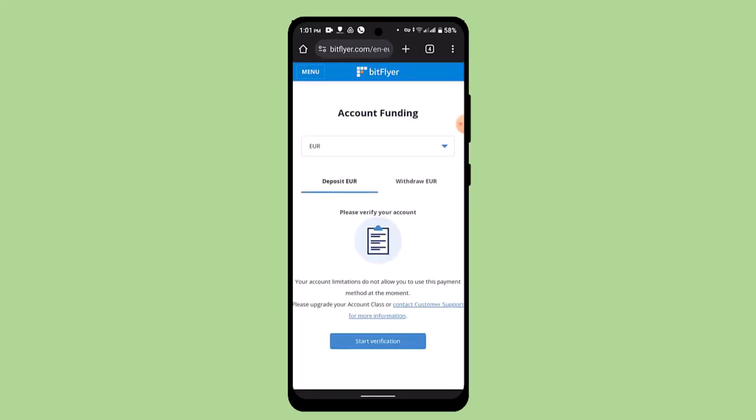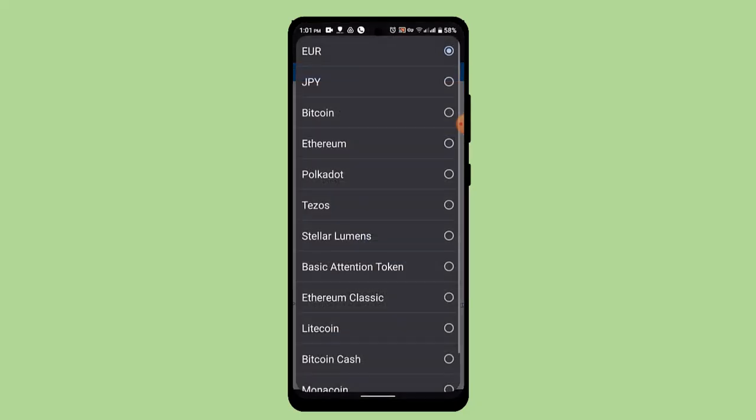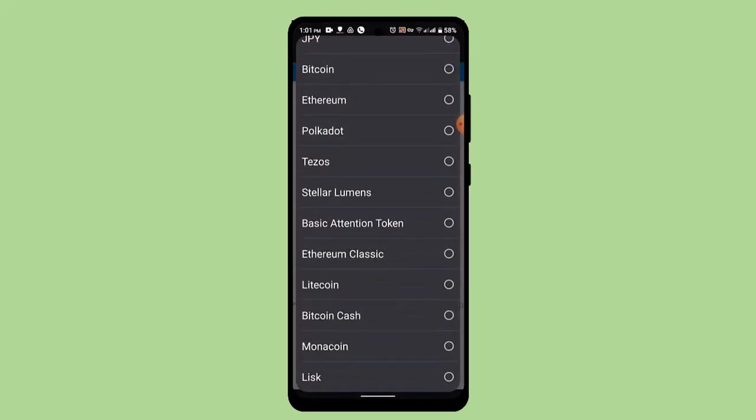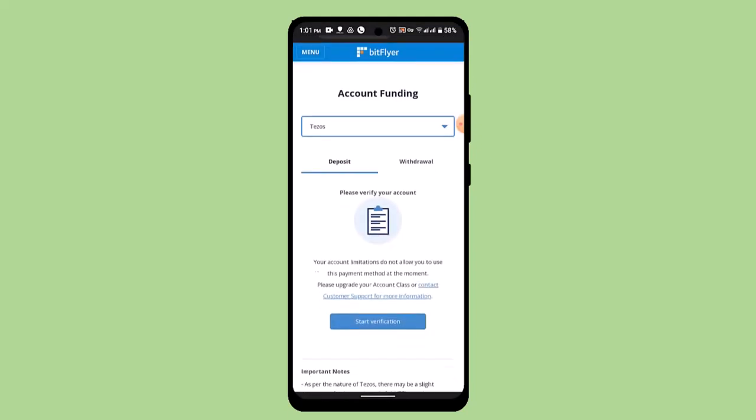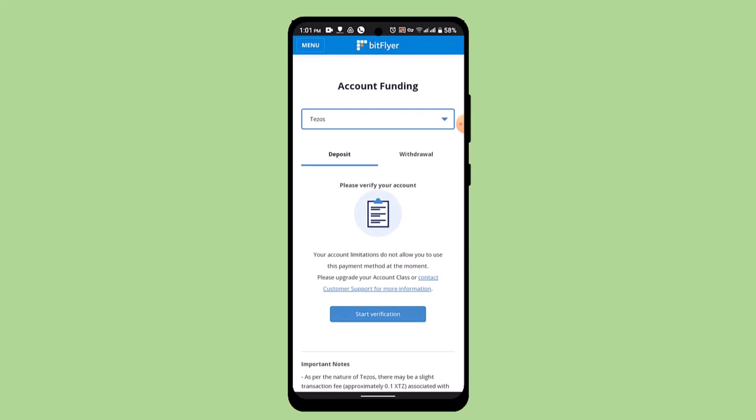So then, to deposit money in Bitflyer, first of all select the currency type by tapping the arrow icon located right on top. So select either one of them, and once you've done selecting the currency type, you'll have to enter the amount located right at the bottom. Once you're done selecting the amount, and if you've also verified your account, then you'll be able to find the option as deposit or withdrawal.